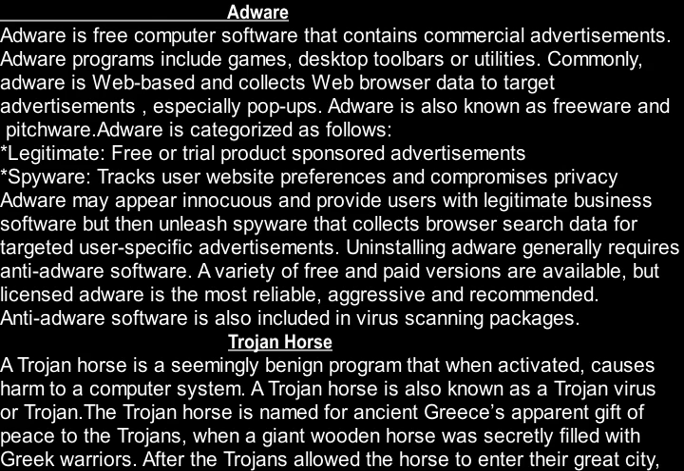Spyware tracks user website preferences and compromises privacy. Adware may appear innocuous and provide users with legitimate business software but then unleash spyware that collects browser search data for targeted user-specific advertisements. Uninstalling adware generally requires anti-adware software. A variety of free and paid versions are available, but licensed adware is the most reliable, aggressive and recommended. Anti-adware software is also included in virus scanning packages.